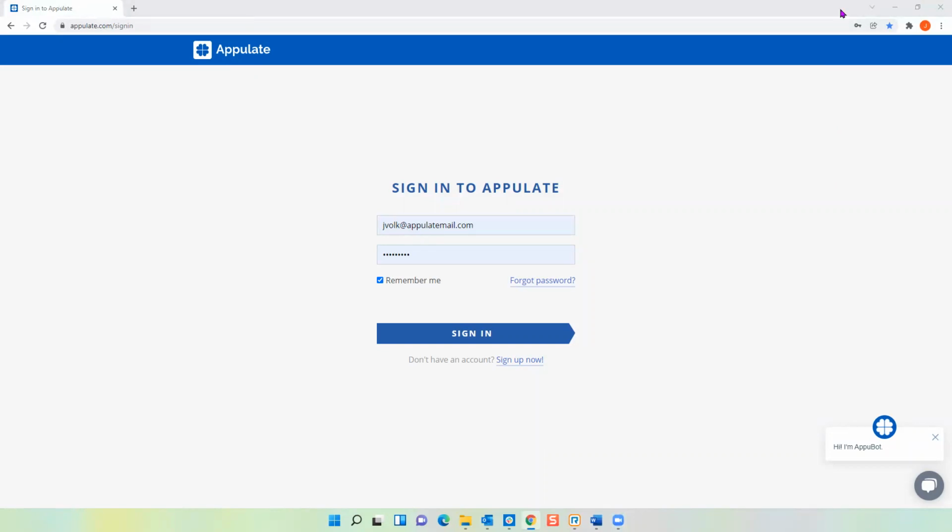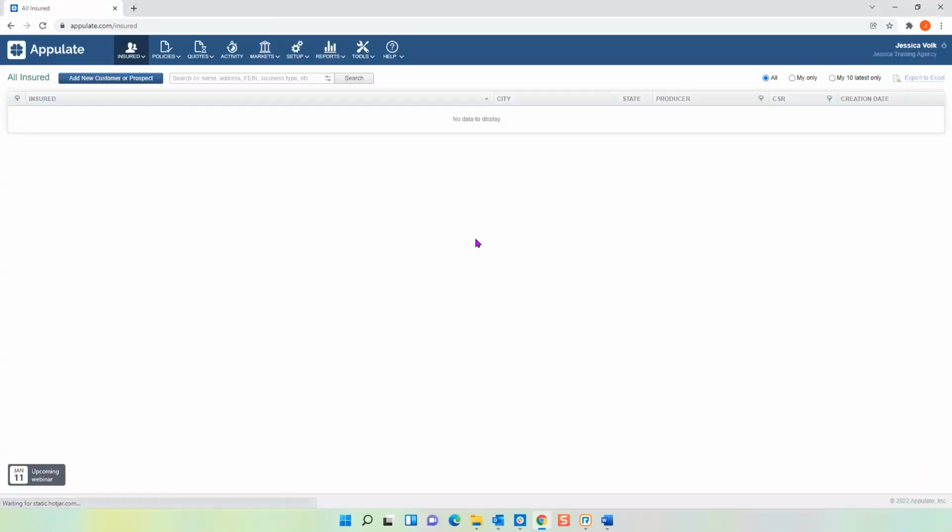Okay, so you've watched some videos. This is where you sign in, obviously. When you manually sign into Appulate, this is your dashboard. So this is where all of your insureds will live. This is where you'll search for them. Mine's empty. I haven't had any trainings today, so that's why you don't see anything on mine. But this is where your insureds will live.